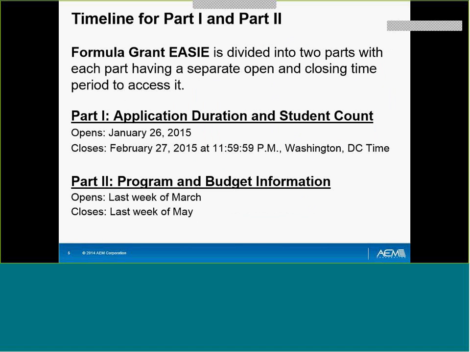EASIE is divided into two parts, with each part having a separate open period to access it. Part 1 opened yesterday, January 26th, and will close Friday, February 27th at 11:59 p.m. Eastern Standard Time. As you can see, Part 2 open and close dates are not yet available, but will be announced through a broadcast message as soon as they have been confirmed.